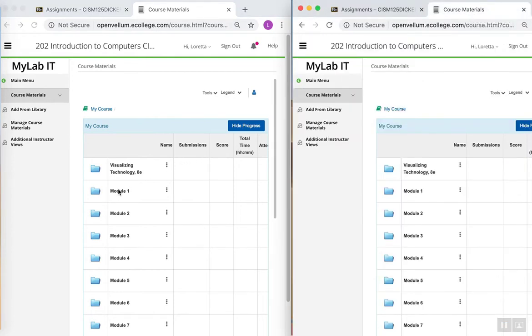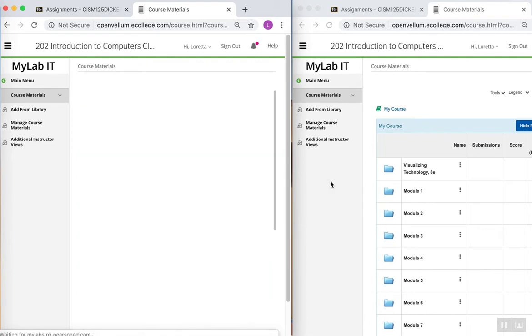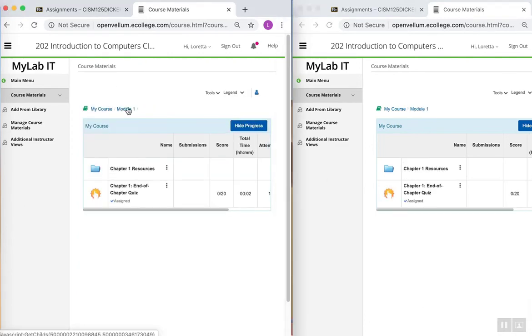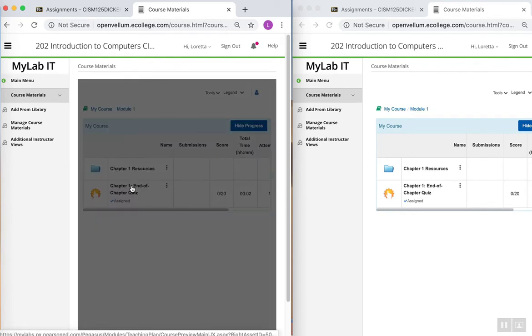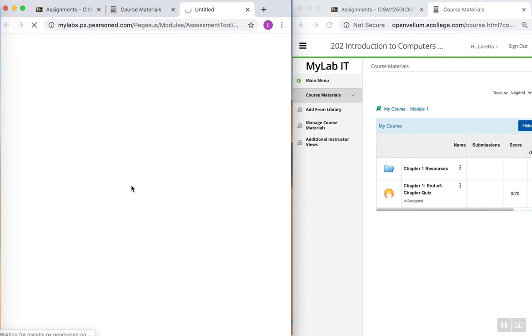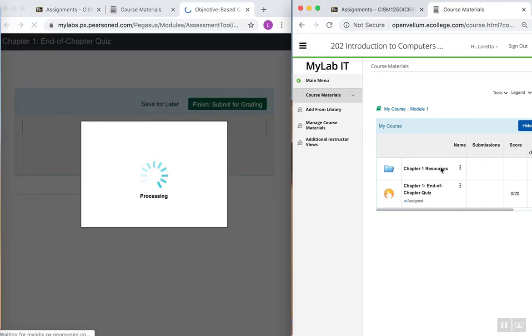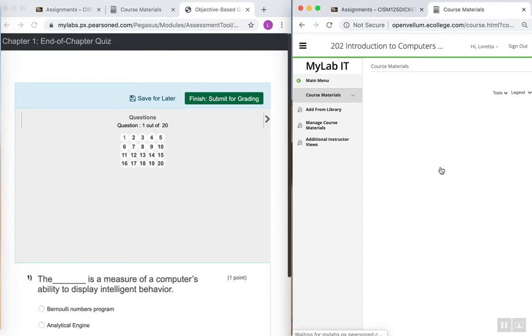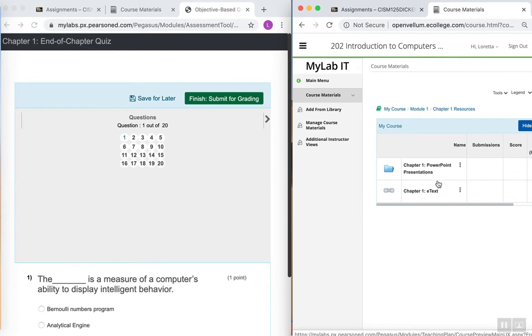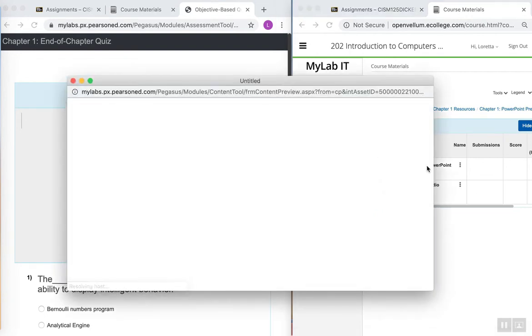I'll go to Module 1 in each instance. In one instance, I'm going to open the end of chapter quiz, and in the other instance, I'm going to open Chapter 1 resources. First I'm going to go to the PowerPoint, and I'm going to click on PowerPoint presentation.